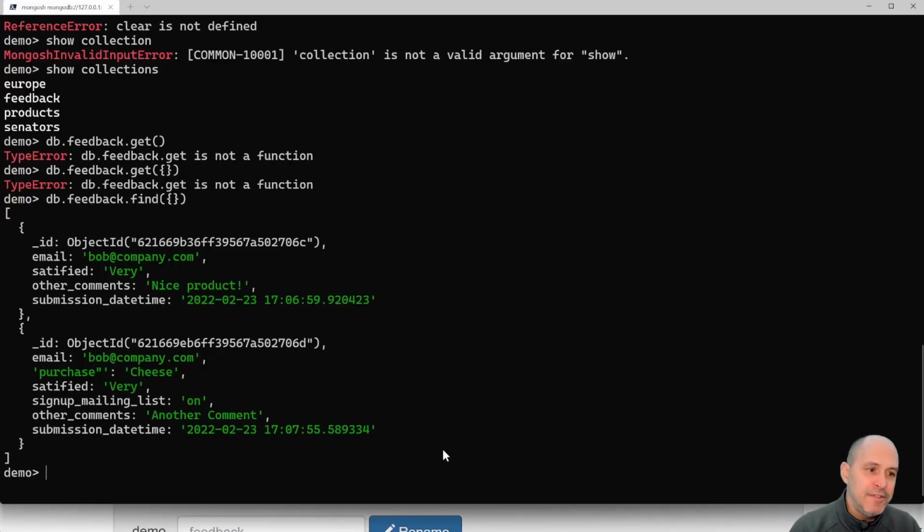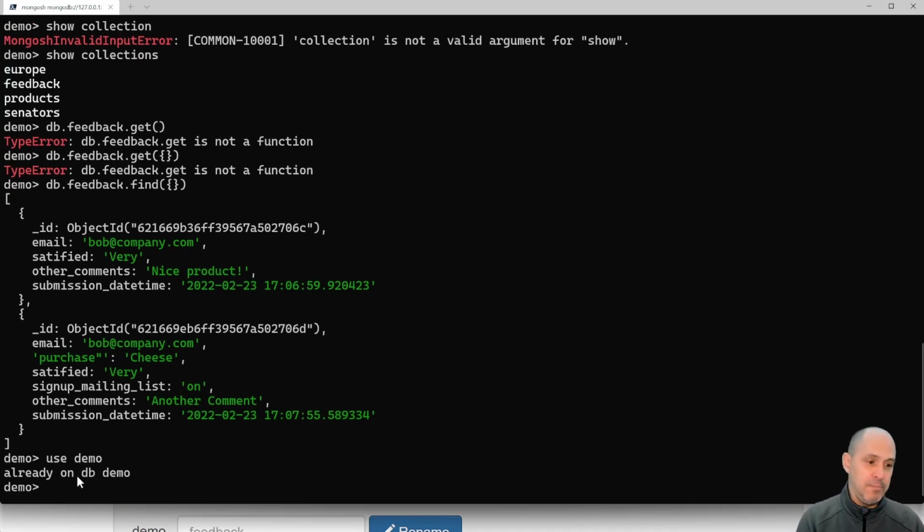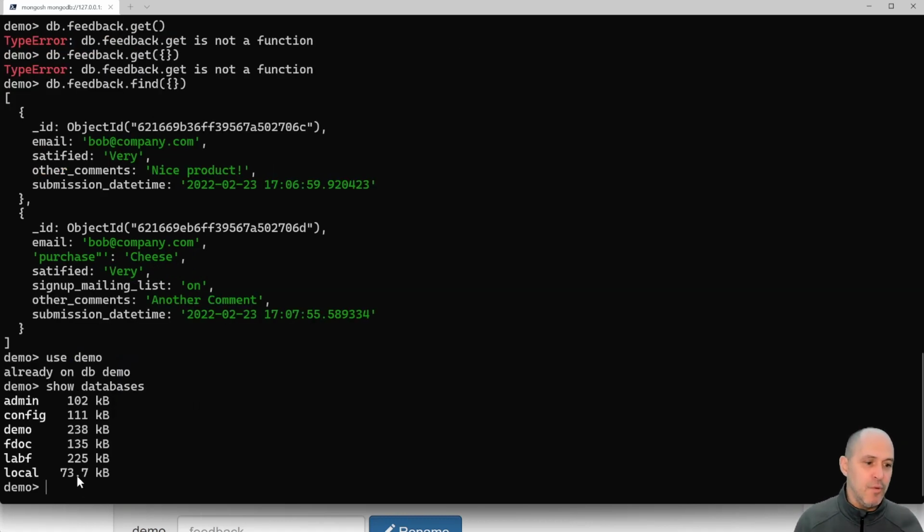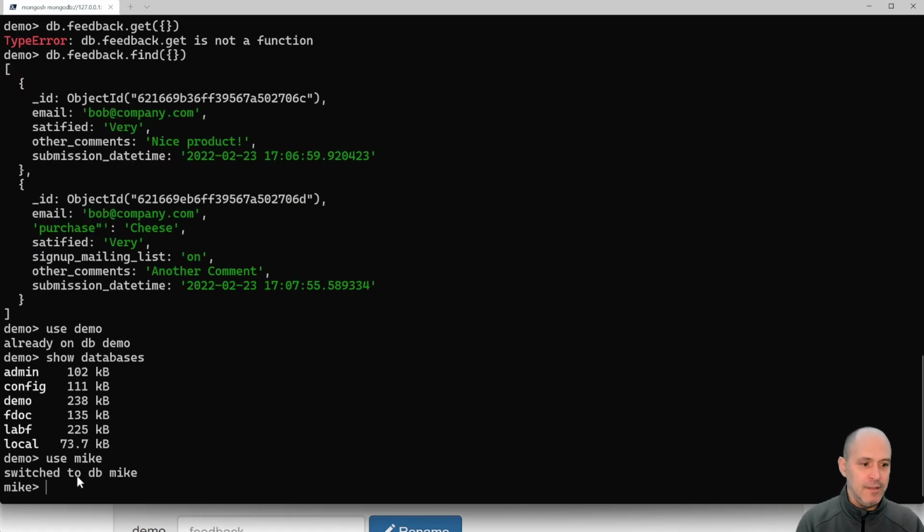Okay, I'm back out here at the Mongo command line for the Mongo shell, and I'm in the demo database already. So I did use demo. By the way, if I show databases, this is really interesting. There is no mic, right? So I can say use mic, and poof, I'm in the mic database. It doesn't even exist. I'm in there. Nothing really happens till you add a document to a collection. Once that happens, poof, now it becomes real. Up until this point, it's just in the ether.